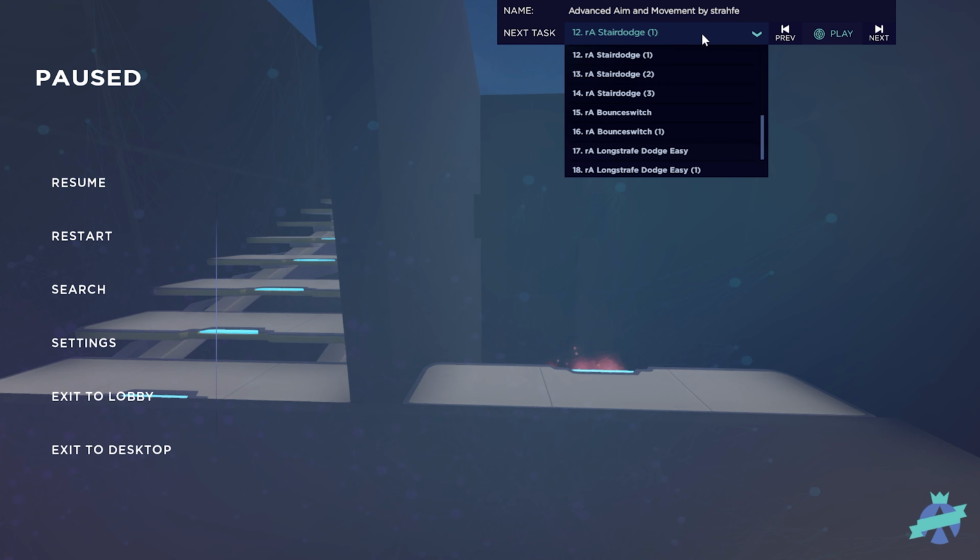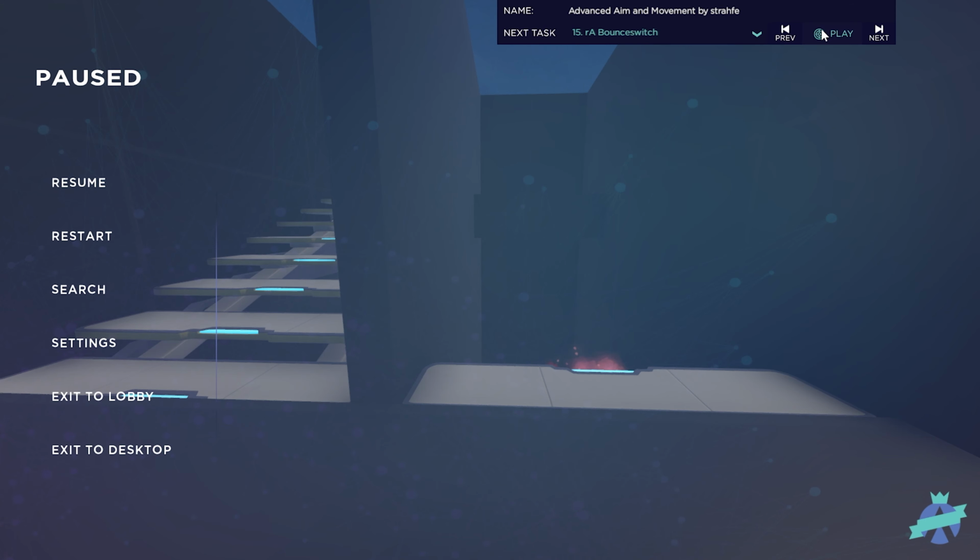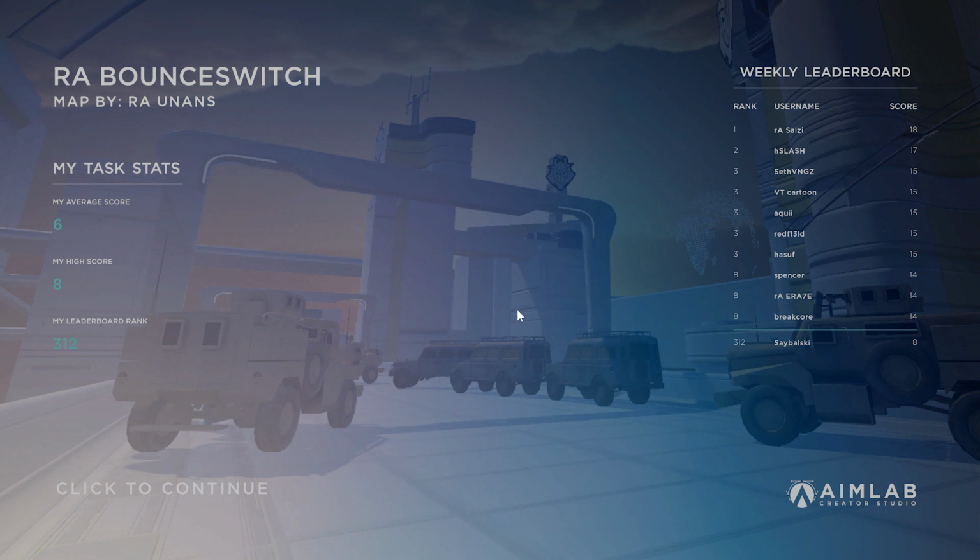After this, I jump from here and I do bounce switch, because this is again tracking multiple targets that are moving.